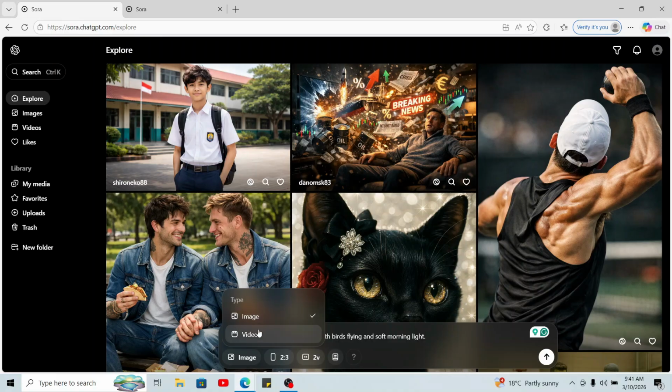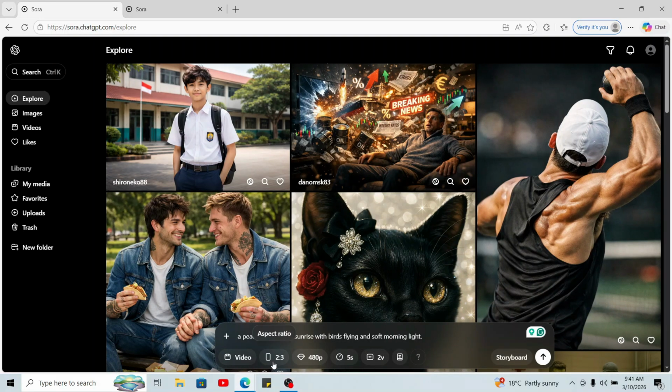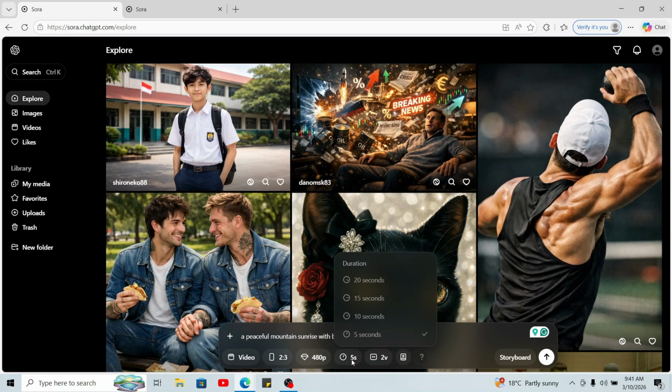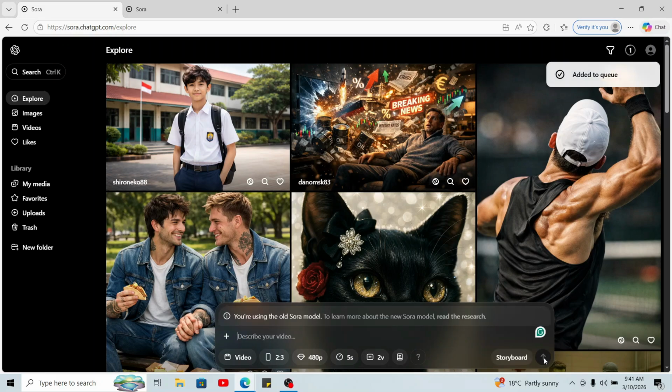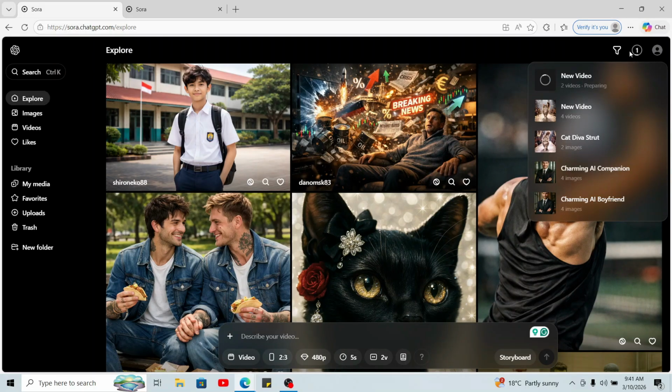Since we are making a video, let's select video and then select the aspect ratio, resolution, time duration, variation, and presets. And finally click on the little arrow button pointing upwards. Soon after you do that, you'll need to wait for a couple of minutes. You'll see a little activity going on at the top right over here. Wait until the video is created.